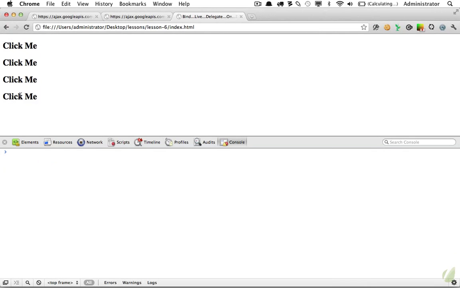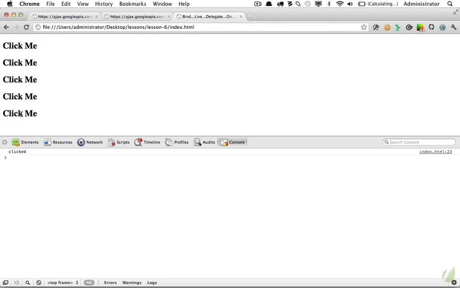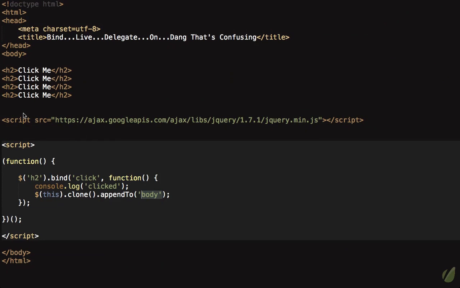Click on it. I'm going to click on the element. And sure enough, we have added a new H2 to the DOM. Very cool. But now watch what happens if I click on that next one. Nope, that's not responding at all. And the reason is, and this is something that trips people up a lot, so pay attention.